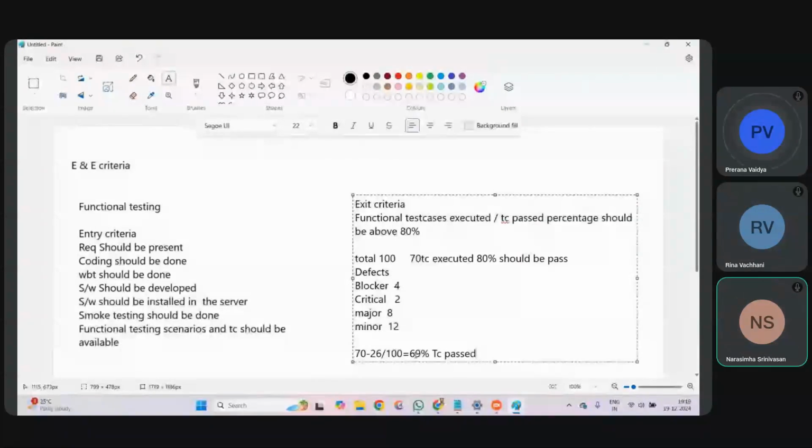Total number of test cases executed, minus number of test cases failed, divided by the number of test cases executed, gives the passing percentage. Okay, just leave this one; just write the definition.